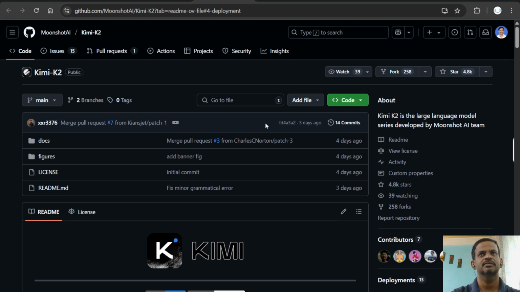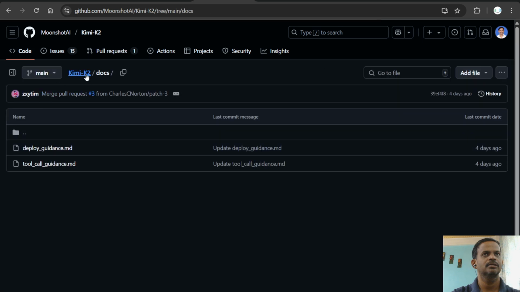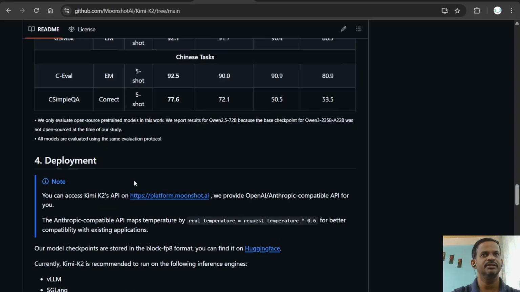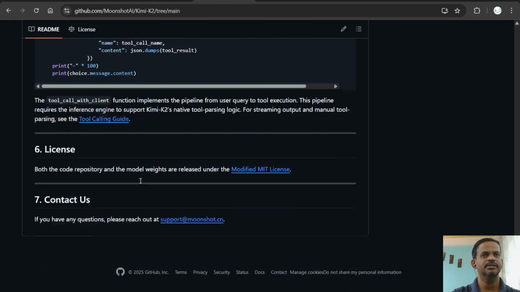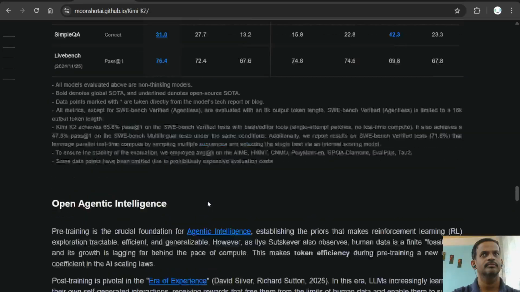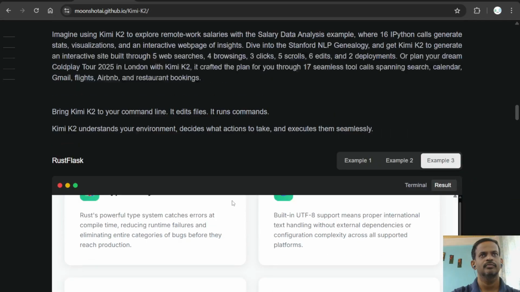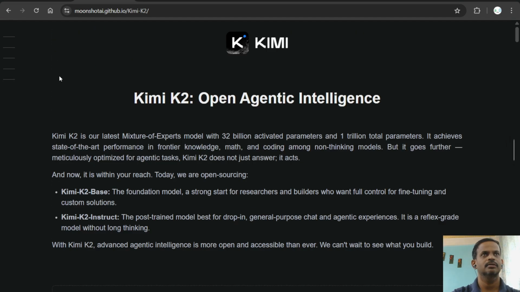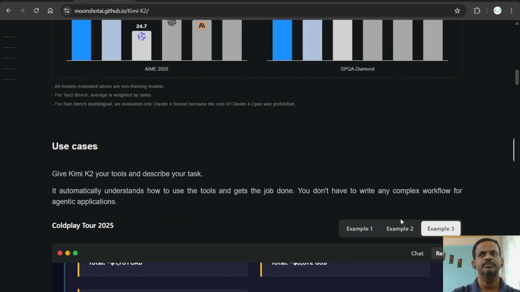4,800 stars. The same information is provided here which we have seen earlier, without use cases. Is there anything I missed? Okay, so we have checked this one.